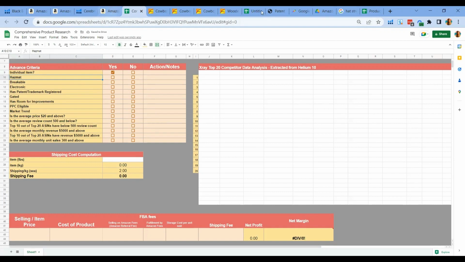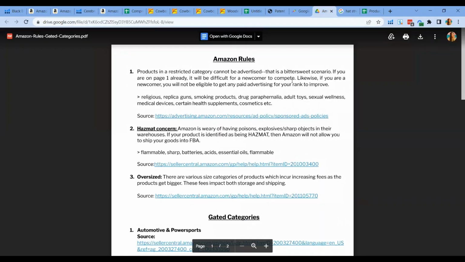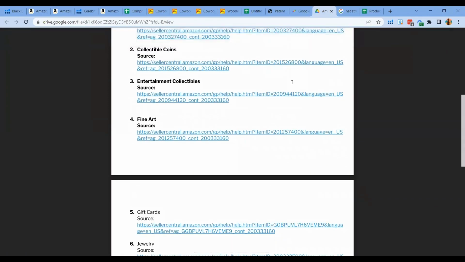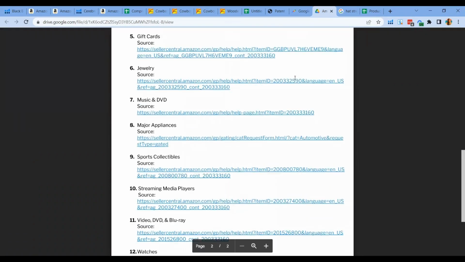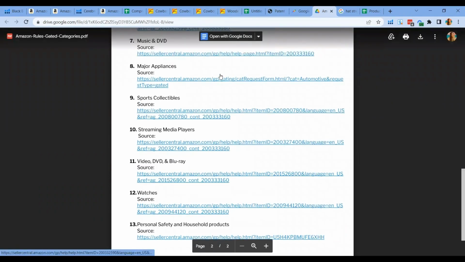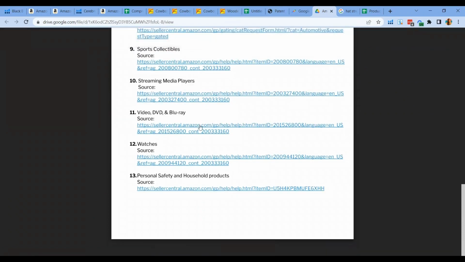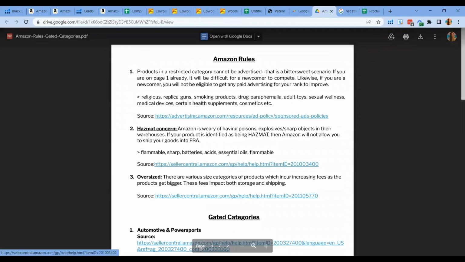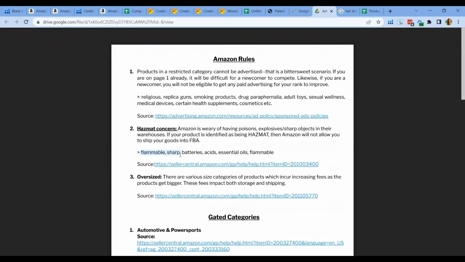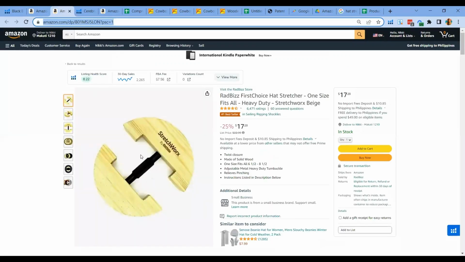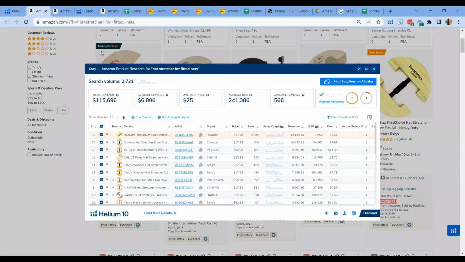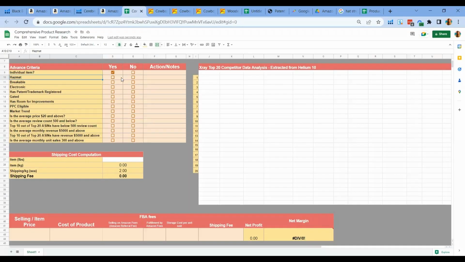So you can check hazmat. If this is a hazmat item, you can go and check in the Seller Central from Amazon if this product is included in the hazmat category. You already have these links that you can find on the web when you just type Amazon rules in terms of hazmat. It's basically telling you not to sell flammable, sharp objects, batteries, acids, essential oils, and flammables. Basically, this product is none of those. For this product, it isn't included in any of those hazmat materials. So we are going to say no.